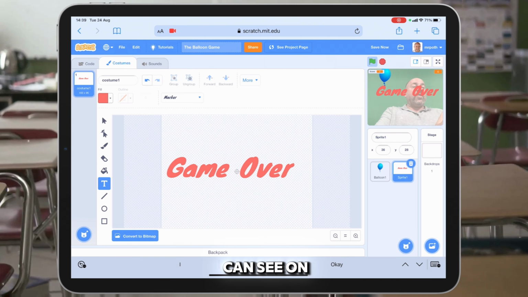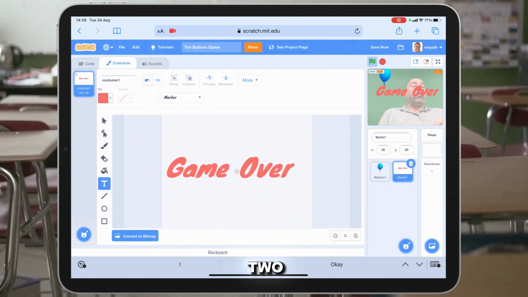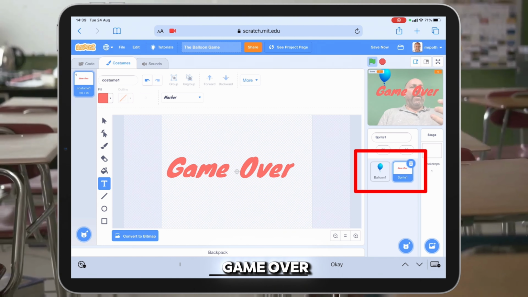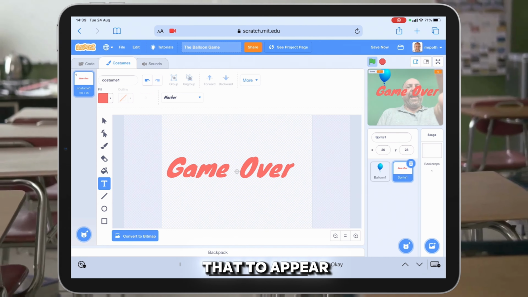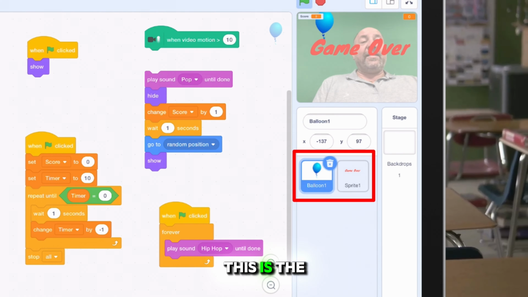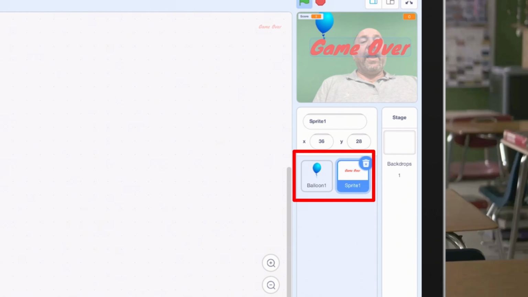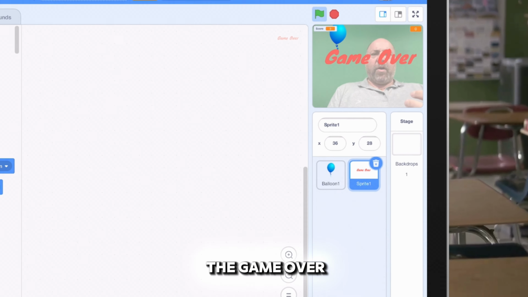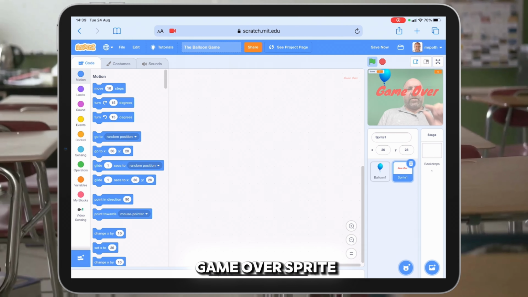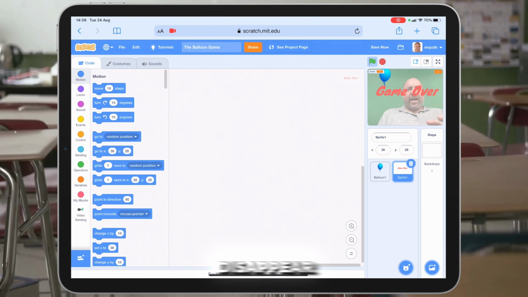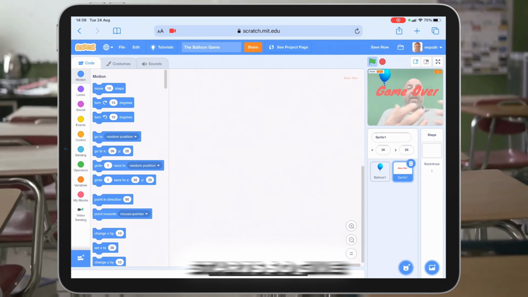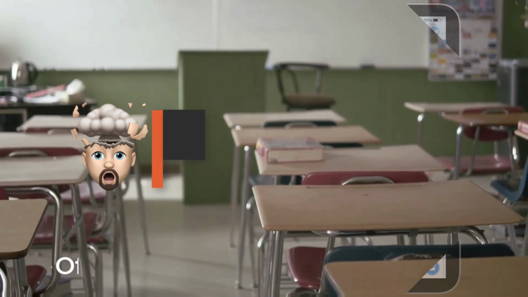So as you can see on our sprites now, we've got two. We've got our balloon and we've got our game over. But the game over, we don't want that to appear at the beginning. This is the code for the balloon, and this is the code for the game over. So how are we going to make the game over sprite disappear? We don't want it to appear when the game starts. So give that a go. Off you go.